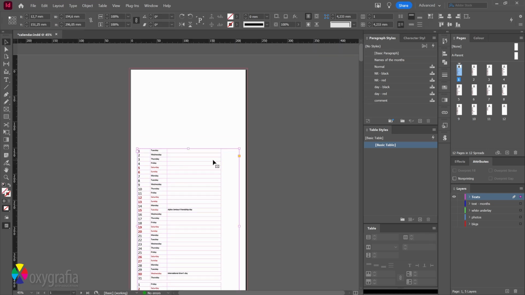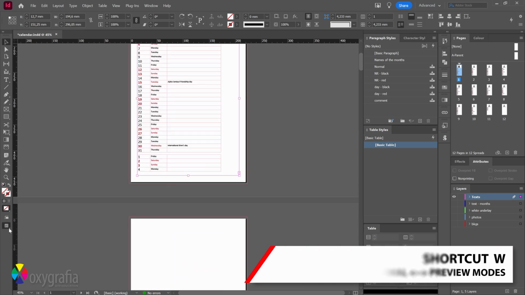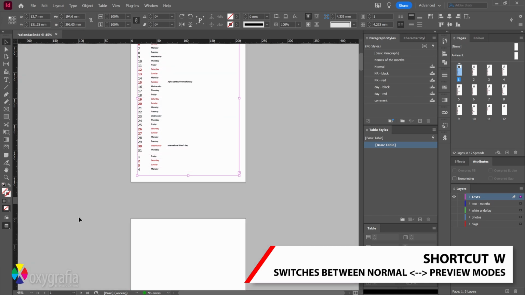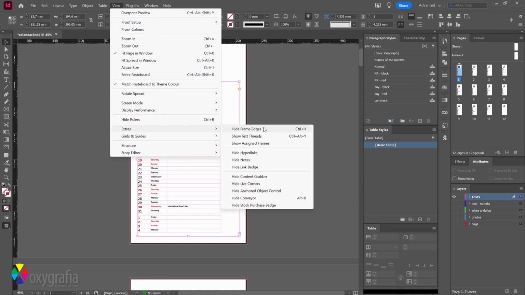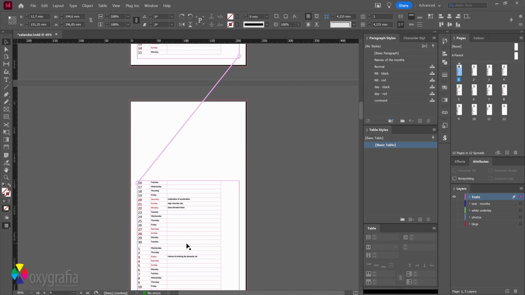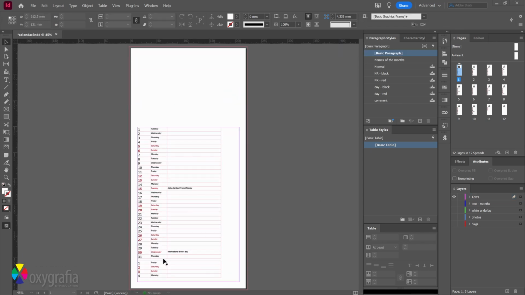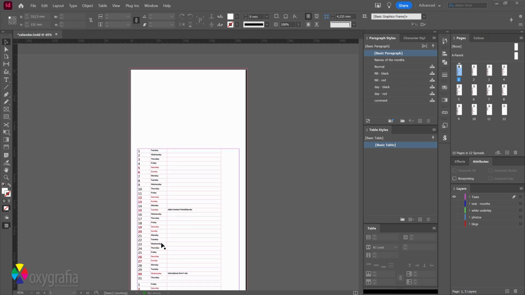I'm selecting the first frame, and I would like to see the text thread. For that, I need to be in a normal mode. The shortcut is W, and then I need to go to View, Extras, Show or Hide Text Threads. This line helps to understand the flow of the text thread from page to page. This is where the first table ends, and after this there's a second table, third, and so on and so on. Now I will scatter them to their individual pages.